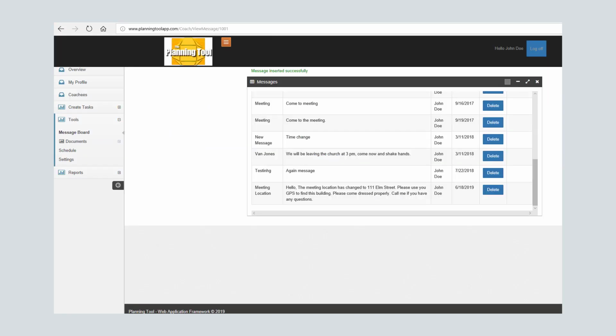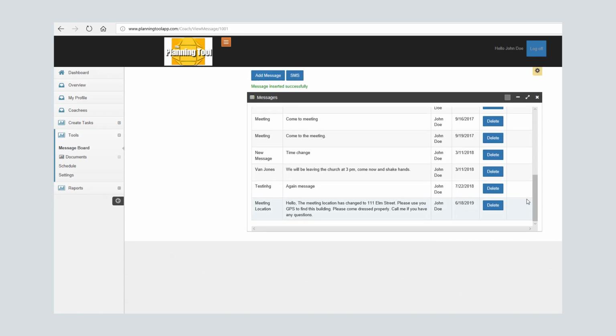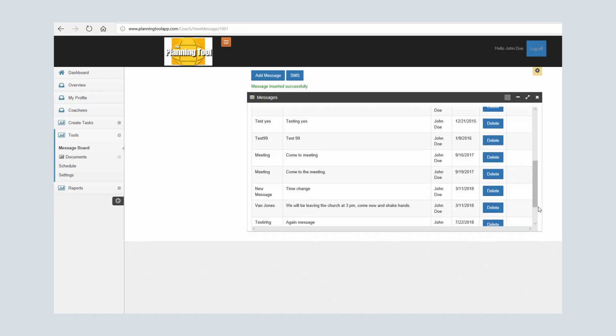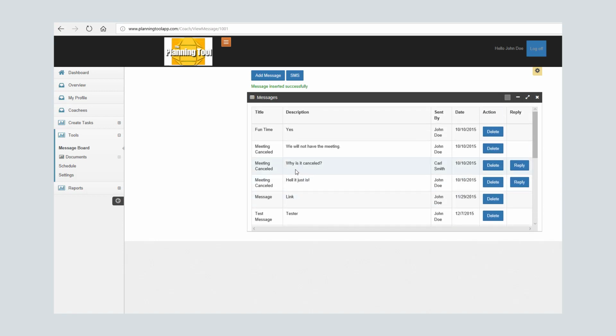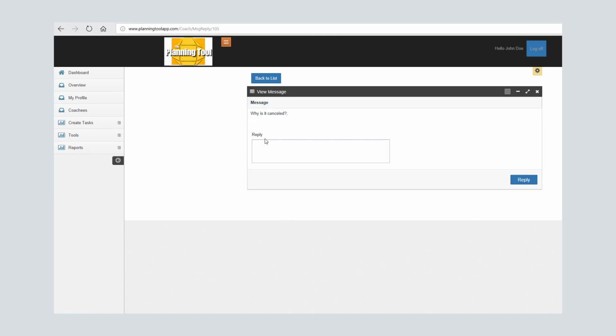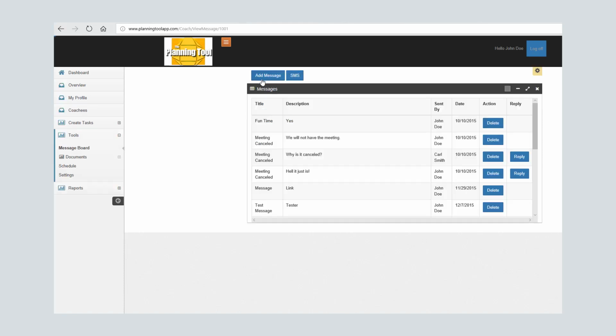When they are logged into their account, they have the option to reply from the Planning Tool system. Right now, we can't reply from the email directly back, but we're actually working on that. So they should not reply back to the email, as it's just a notification. But they can reply back from the Planning Tool system. And as you see, this is kind of what it looks like. That's them replying back. And if you want to reply back to them, you can reply to that message as well. So you can go back and forth from within the Planning Tool system.